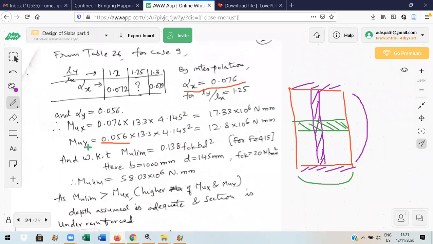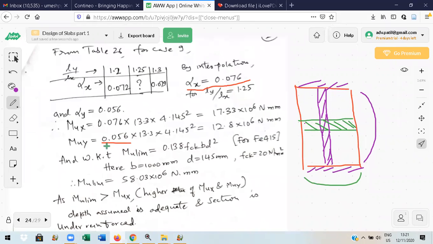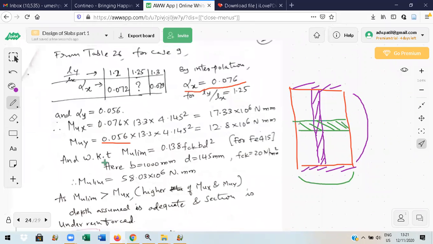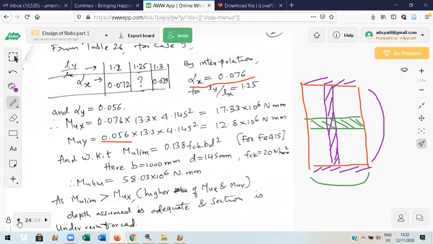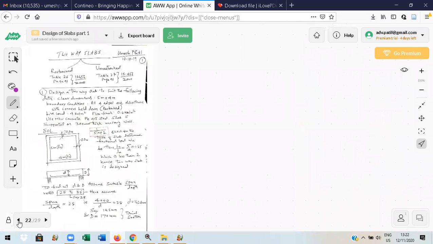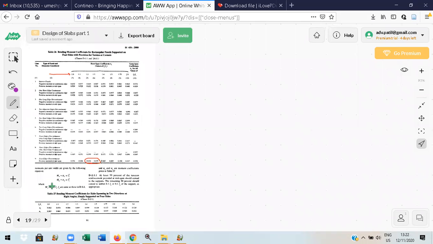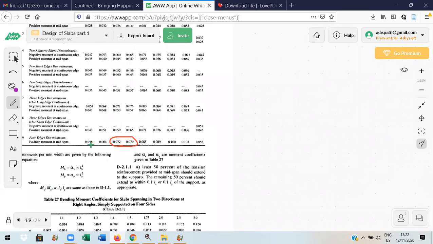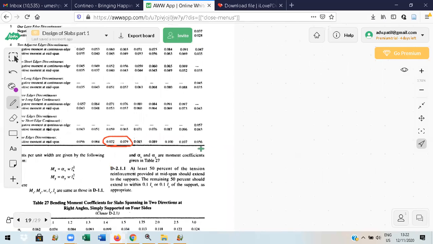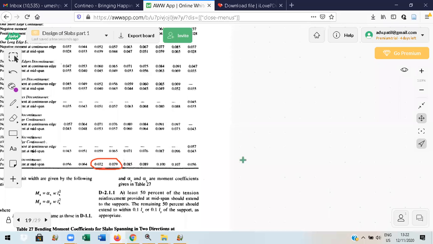Now how did I get 0.056? It is very simple in this case. I'll go back to the table. Alpha Y, how did I get it? Just see, alpha Y is simply this 0.056. No need to calculate it, because it does not depend upon any interpolation.